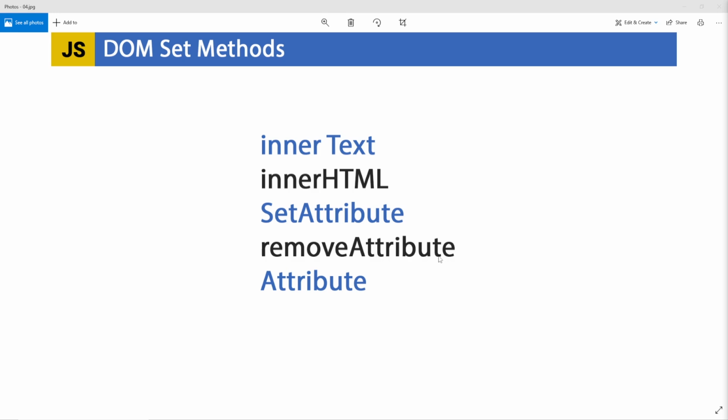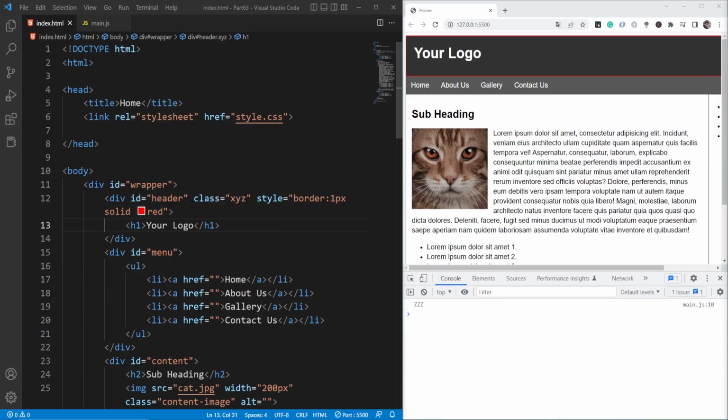This method is specially used to remove existing attributes. So let's jump into the Visual Studio Code editor and see how it works. As you can see in this div, we have a total of 3 attributes: ID, class and style. As you can see, this div has a red border color. Let me increase the size to 10 pixels, and I'm going to save this file. Now when you save this file, you want to remove this border, and I want to remove it using JavaScript.